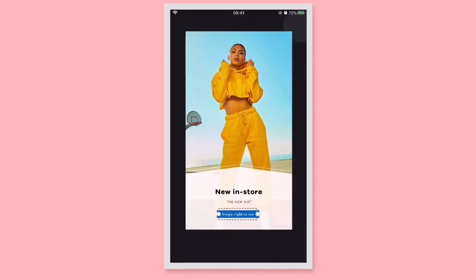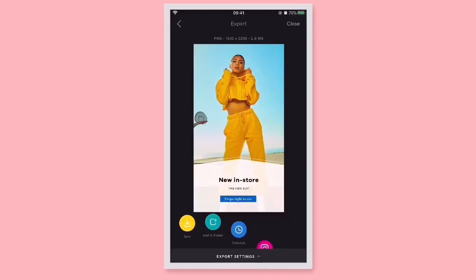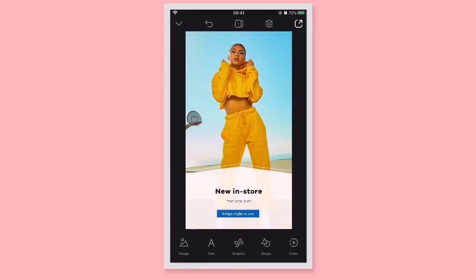Remember to tap the tick in the right corner to save and move on. Again, when you're ready to export, simply tap the export button and tap Save. And that's it, the basics of creating Instagram stories is over.